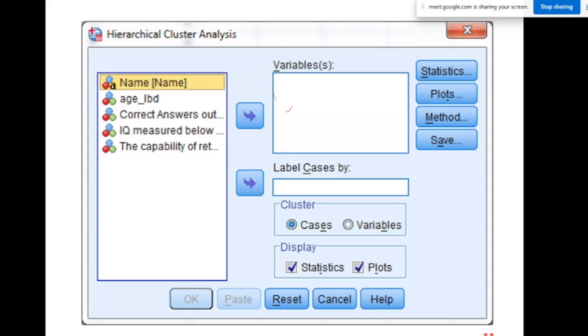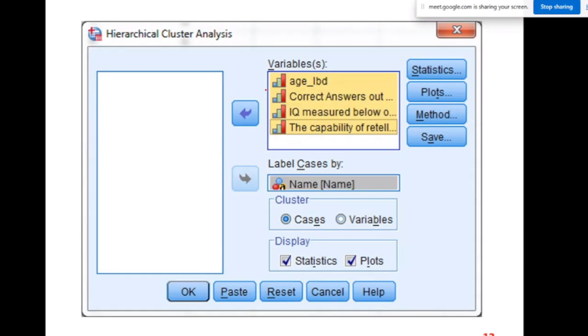And the name I will bring here, because I have to identify which individual is in which cluster. This is label, label means just a tag. So label cases by name. I'll bring name here, and other variables I'll take here. So I bring name here, as you can see, and other variables I am taking here.